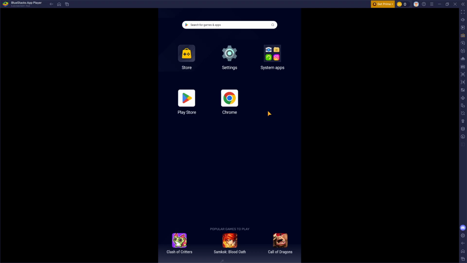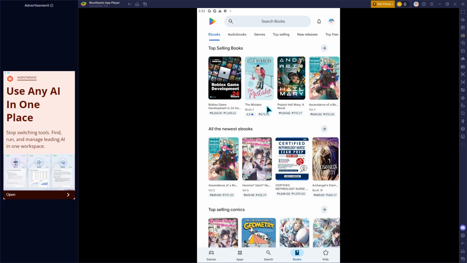The first start can take a bit longer as it prepares the Android environment, so let it complete any initial loading without interruption. Next, open the Play Store app inside BlueStacks. Sign in using your Google account so you can access the store and manage purchases. Follow the on-screen steps to complete the setup.